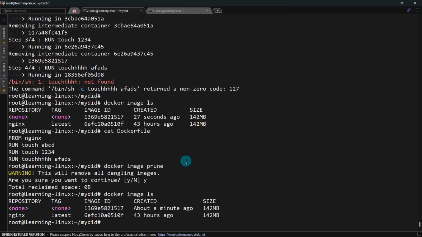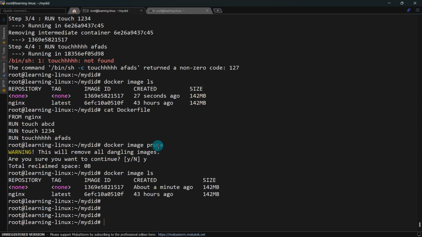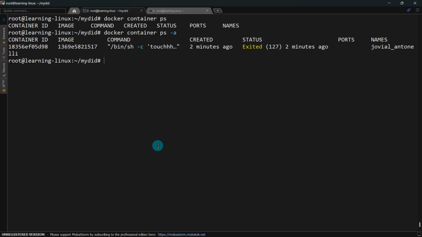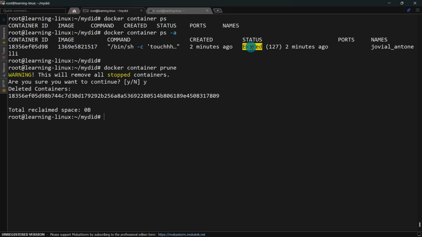The main thing here is that prune is a command to delete unwanted things. How about the containers? Docker container ps. So this is in the exited status. This container got created and is in the exited status, and now it is no longer useful, right? So I can delete all the exited containers with the help of prune over here. Now you can see I don't have any container.